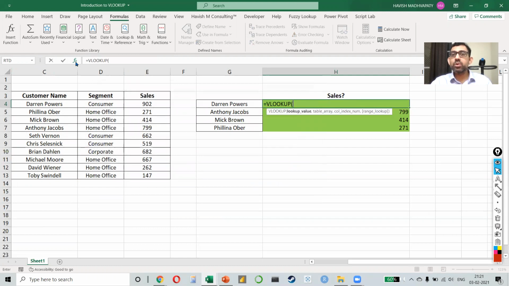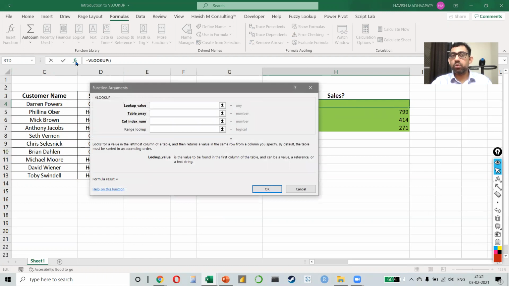After I've written equal to VLOOKUP and a parentheses, Shift F3 and Control A will also open the function argument box. Here, the advantage is that it gives you a little bit of description of each of the arguments. Plus, you don't have to put the commas. That happens on its own. And the best part is that you can also see a preview of the result even before you press OK.